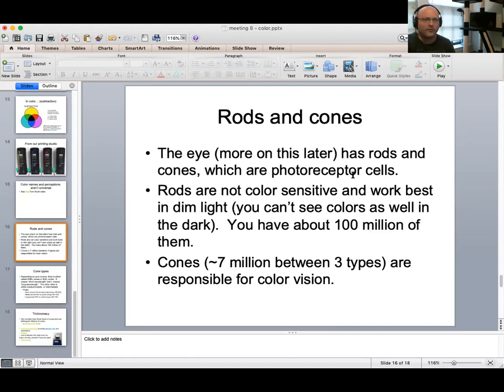Rods and cones. We're going to talk more about the eye later, but rods and cones are photoreceptors in the eye. So rods see black and white and are good at dim light. You don't see color as well in the dark, and you don't need to. We just needed to have something that perceived changes in light level in case something was hunting us. When we were evolving as a species, you have a lot of these, and the cones are responsible for color vision. Those are centered around the fovea in your retina. More on that a little bit later.